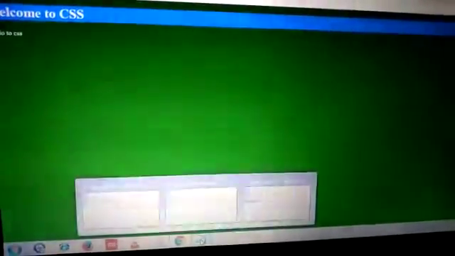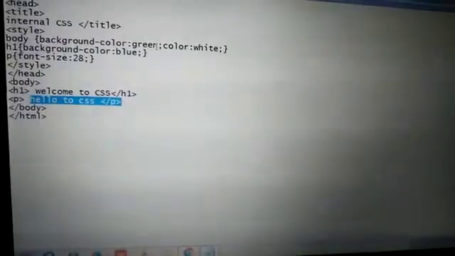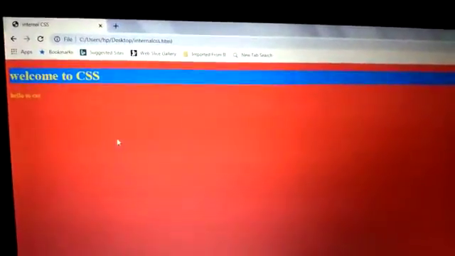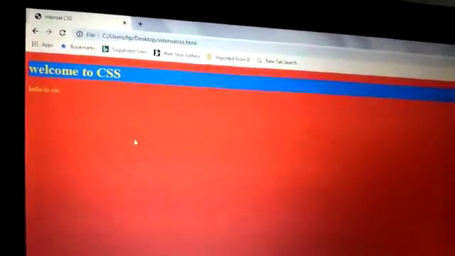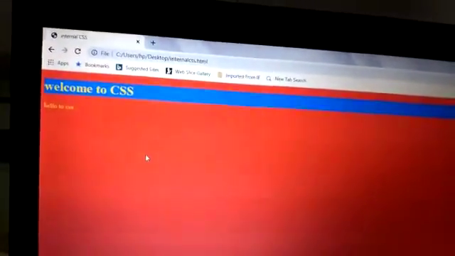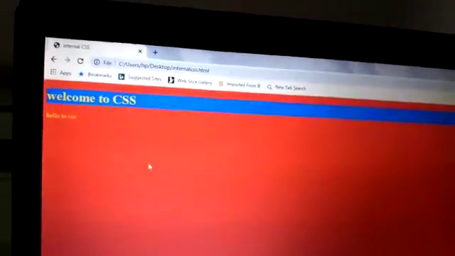Now suppose we change the color. It's green. Now we will change the color to red, and here we will change white to yellow, and after this Ctrl S and then refresh. See, your web page color is changed. So in this way we apply different styles to our documents, and we can change the look of the web pages.